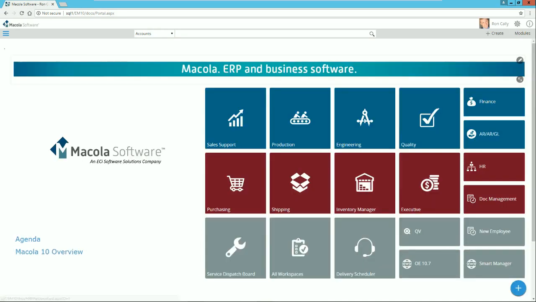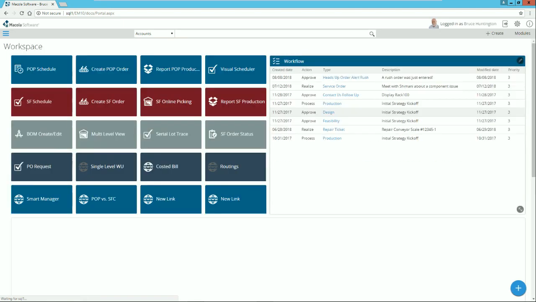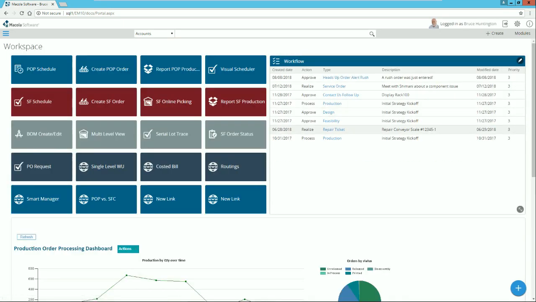We're going to log in as our production manager. That'll be Bruce Huntington. And as we log into Bruce Huntington's desktop, we can see he's got that same heads up alert over here for a rush order. And he knows, based upon the material that is going to be manufactured, that this is going to be manufactured through the production order processing manufacturing method in Macola. That would be this one here.